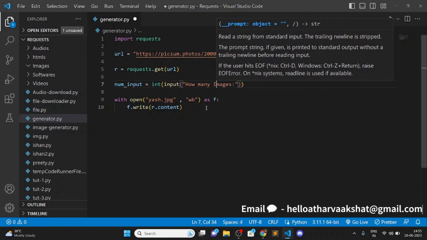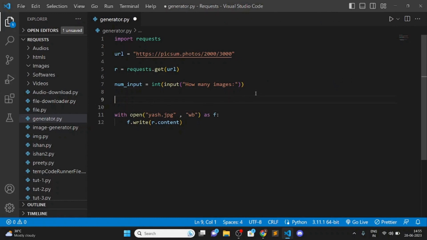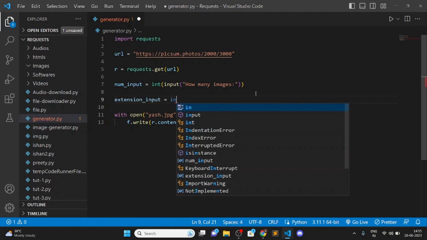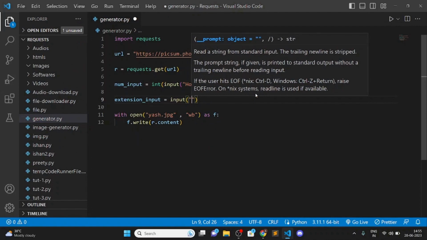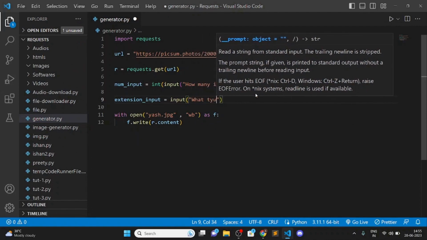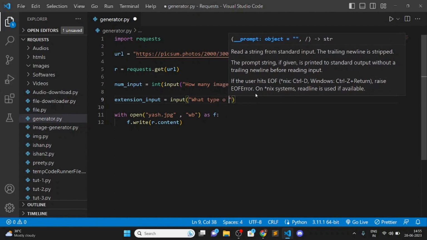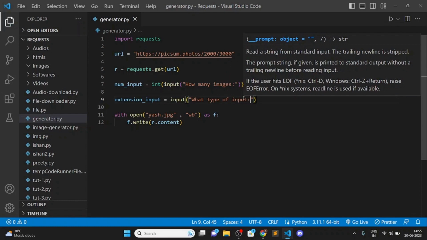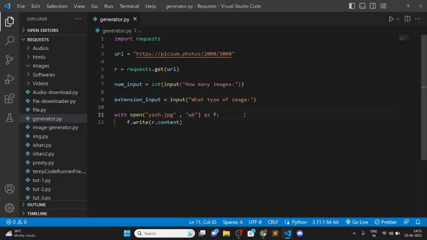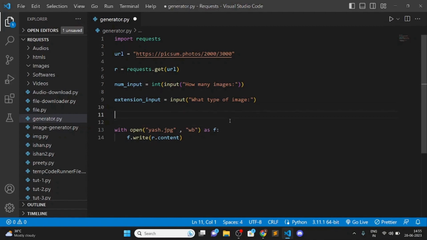How many images, and then one more input we're going to take, and that input will be extension input. This will also be an input in which we'll type what type of image, right? In which you can enter JPG, JPEG, PNG, or anything else, right? So after that, we'll use a while loop, right?